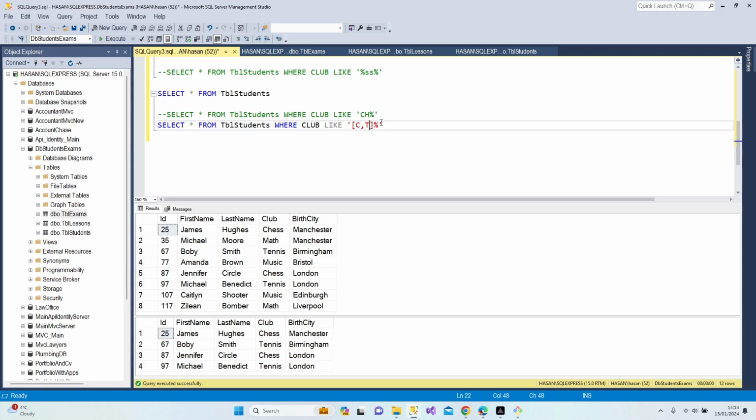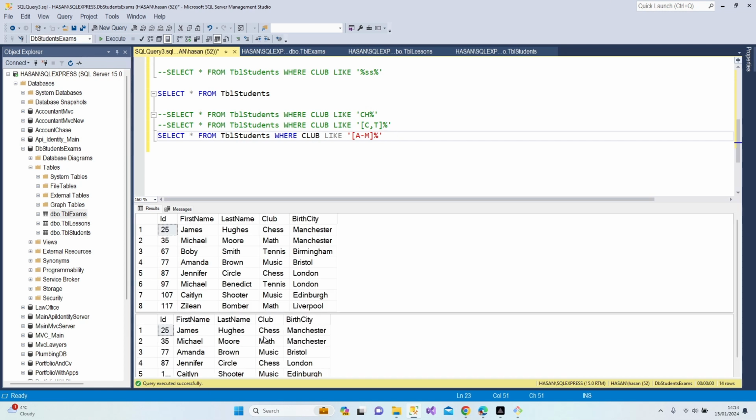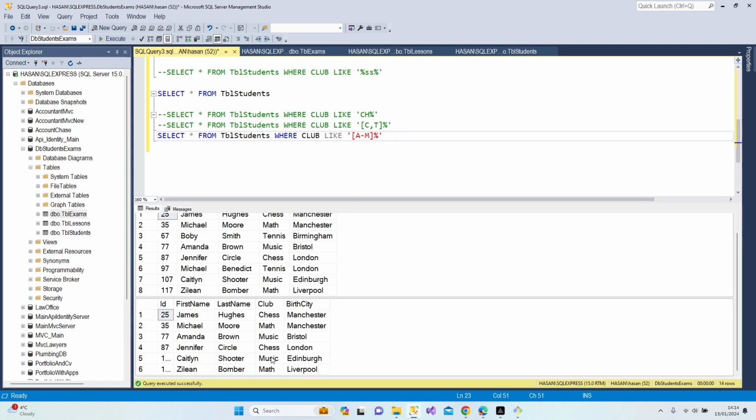Okay, what if I want, for example, to start from A to M? What if I would like to see them all? Okay, let's Control C. I'm going to use square brackets again and A dash M. It means I want data that starts with A to M. Any words, any letter, A, B, C, D, and so on. That's function 5. As you can see, C and M we have, but we couldn't see the T because it's out of the range right now. All right, let's comment this out.